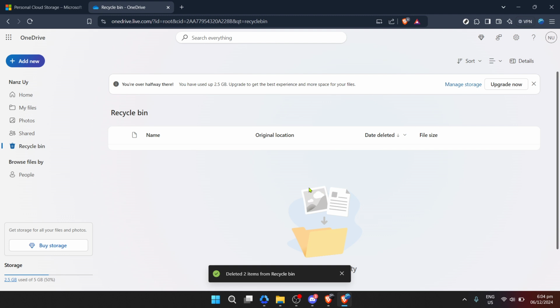A few tips before we conclude. Always make sure you've got a backup of important files before deleting anything. While the recycle bin acts as a safety net, permanently deleting files means they're gone for good. And there you have it, a clean, decluttered OneDrive recycle bin, all done in about 5 minutes.